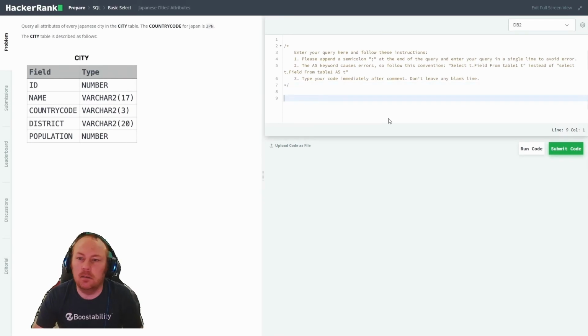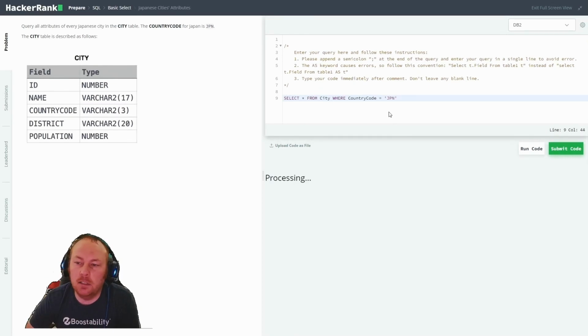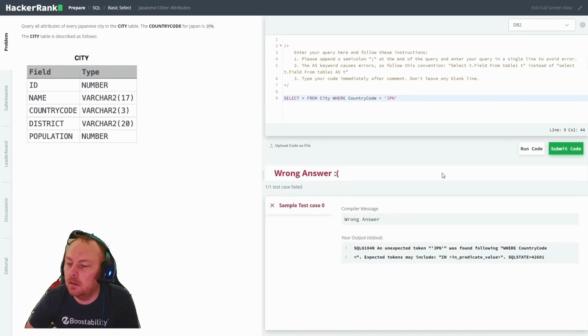Okay, this is almost the same as before. It just wants me to use Japan for the country code. It says all attributes. So I'm not going to explain the query. It should be pretty obvious. And I'm surprised it's not working.